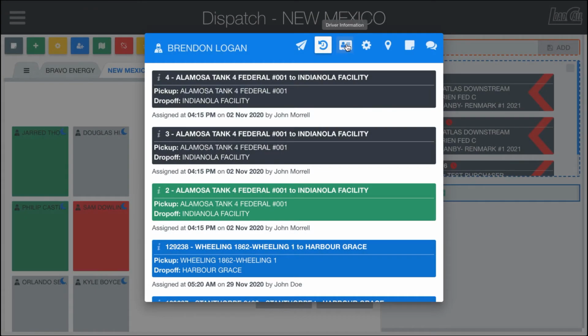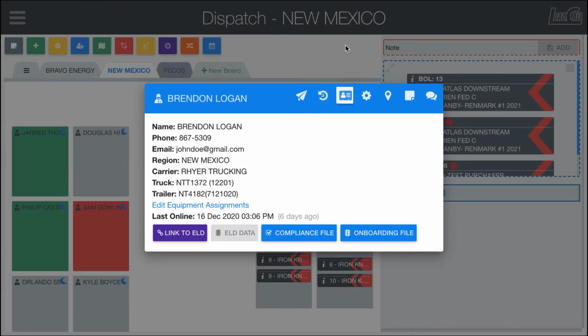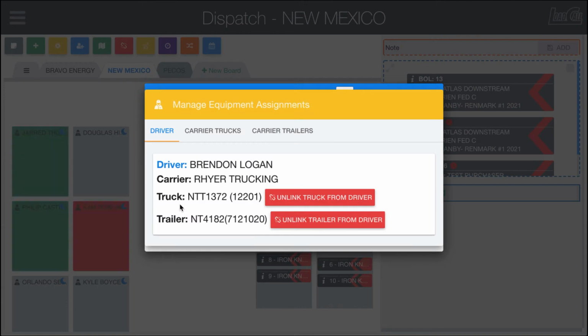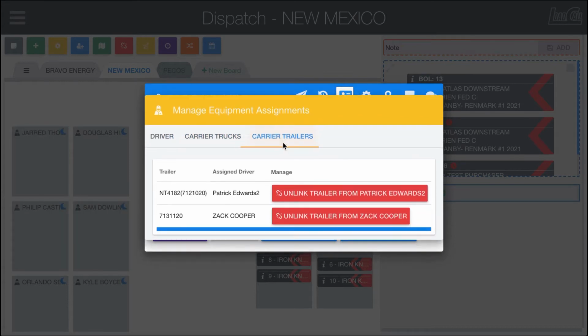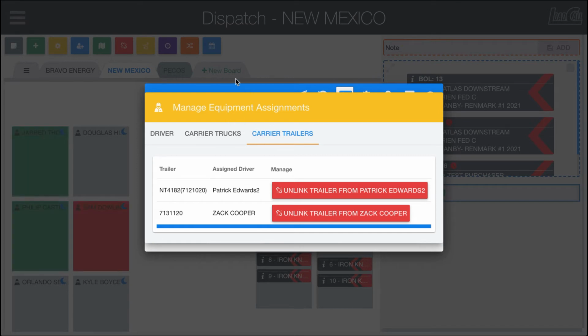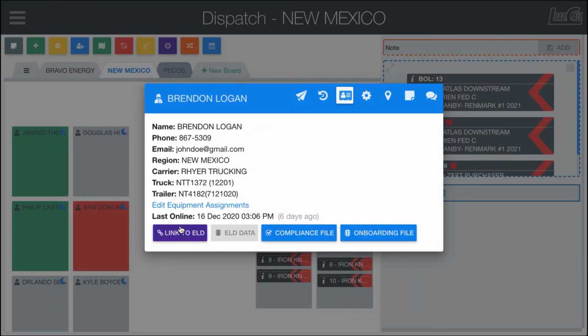The next tab in the driver window is the driver information tab, which is pretty straightforward. In here you have their name, contact information, so phone and email, the region they're assigned to, their carrier, truck, trailer, any of this generic contact information, as well as the last online. In here also, however, we have the ability to edit their equipment assignments. So if they need to swap their truck or trailer, if they're having an equipment issue, you can go ahead and do that in here. You can unlink and relink them in here, as well as see other trucks and trailers within their carrier group. The other options in here, an important one is to be able to link them to an ELD.